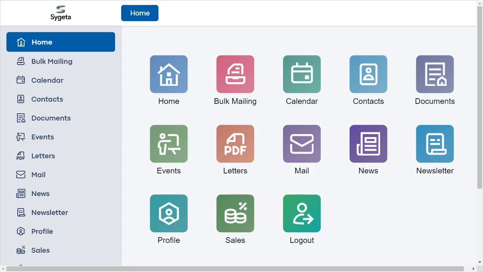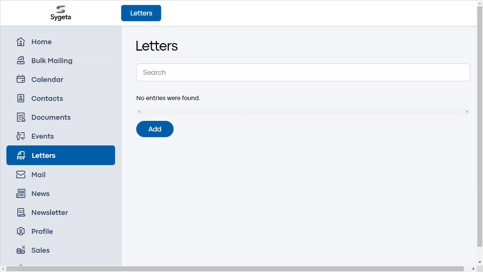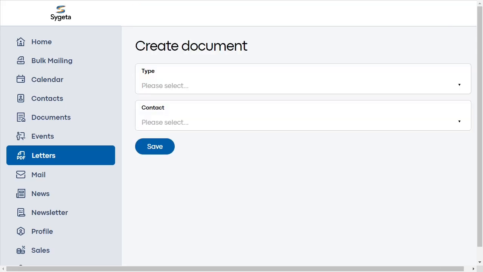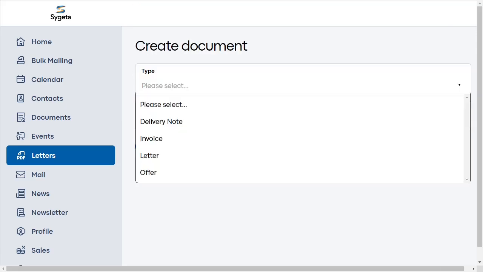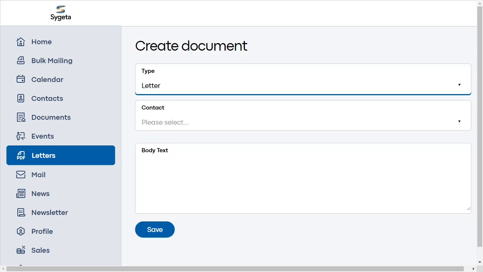To get started, click on Letters in the main menu. This will take you to the document overview, where you can see all letters, invoices, offers, and other documents you've previously generated. From this view, simply click the Add button to create a new letter. In the Type drop-down menu, you can decide which document to generate, whether it's an invoice, offer, or in our case, a letter. Select Letter from the drop-down menu.